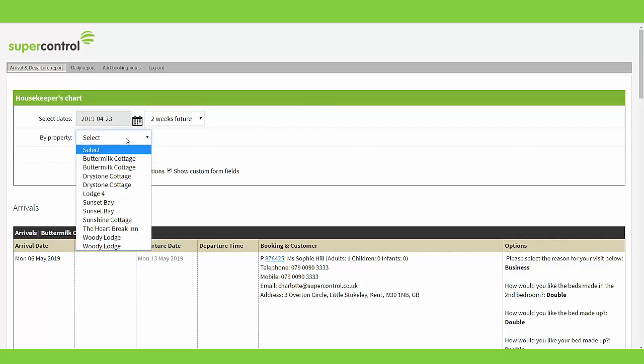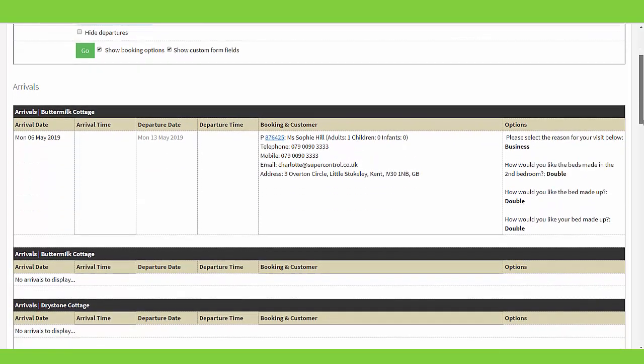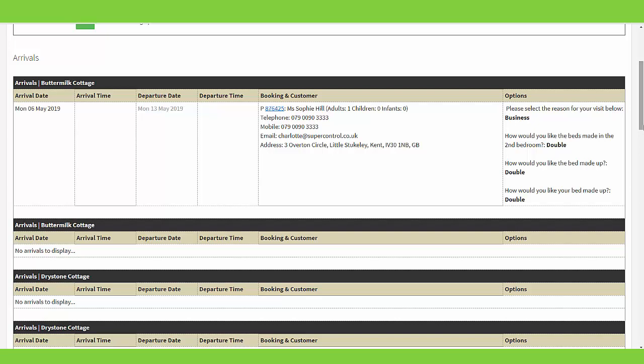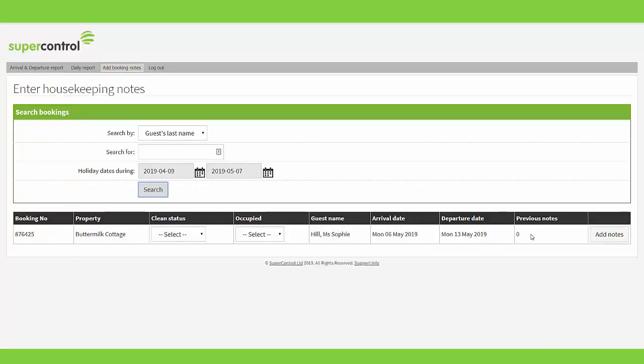They can narrow this down by property if they look after many properties, and you will see below a breakdown of their report. So here we have a few arrivals, and the housekeeping notes will pull through in here. Likewise, any extras that you've enabled the housekeeper to be notified about, and any of your custom questions that you ask your guests during the booking process. Your housekeepers also have access to the daily report, which is very similar to the housekeeping report that you have within the admin side. The housekeepers can also find the booking.